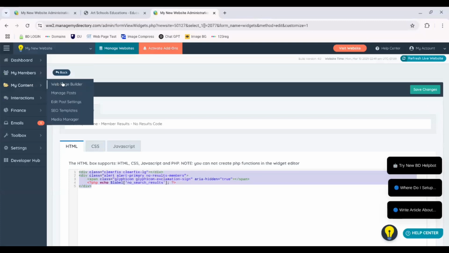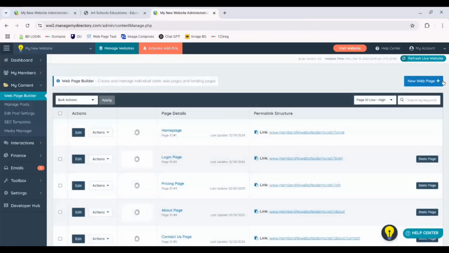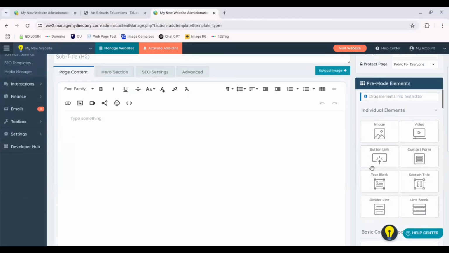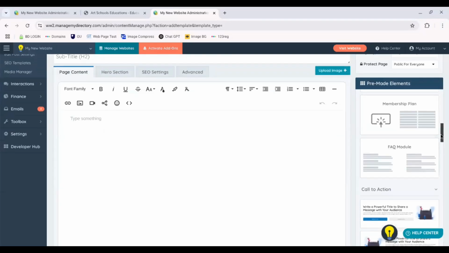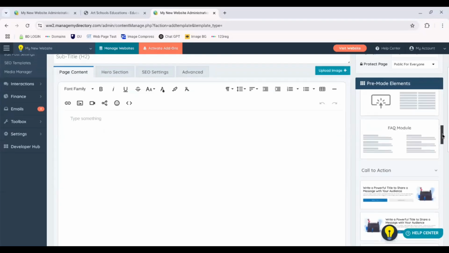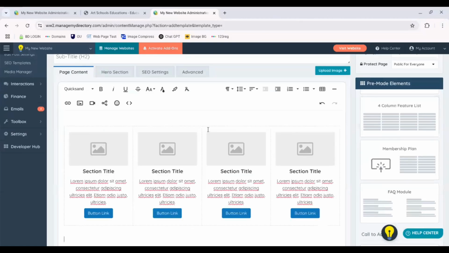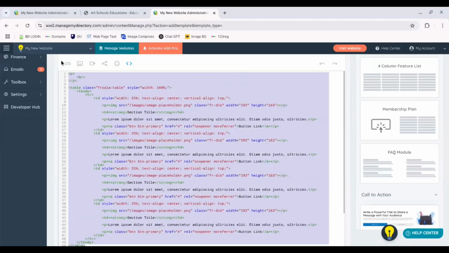If we go to my content web page builder and create a new web page, I'm just going to do this really quickly to show you what I mean. We'll pop in this feature here. Okay, and I'm just going to grab the code for this.